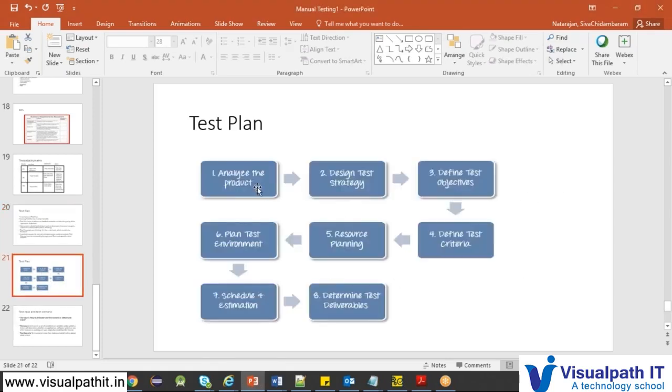So this will be the cycle for the test plan. Analyze the product and design the test strategy. You will design a test strategy, like what kind of testing should be carried out. You need integration, regression, security, performance. All this test strategy we can define. Then we can define the objectives. What are all the objectives of testing? Then we can plan the test environment. With the test plan, you can do all these things.